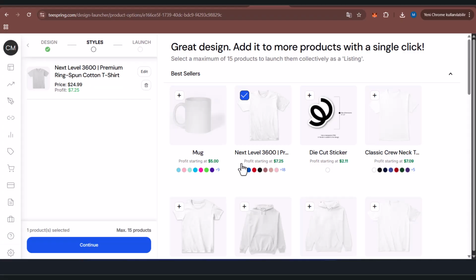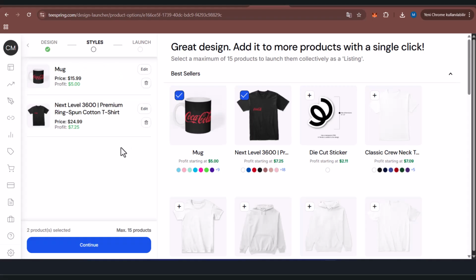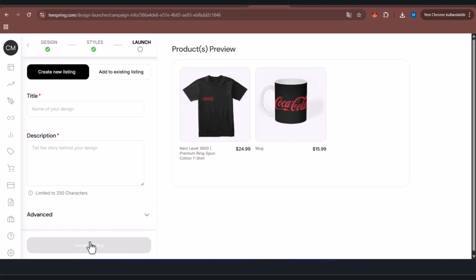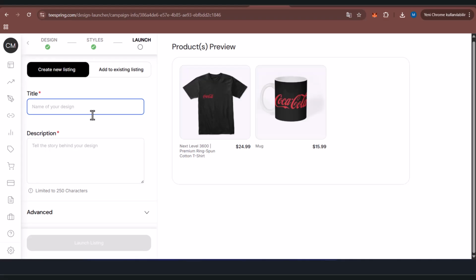In this section we can choose our t-shirt and a ceramic mug that contains our logo on it. After this selection we will click on continue again. In this part I will need a title, a brief description and to fix the advanced features of my product.